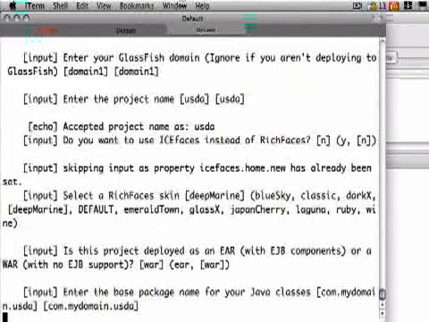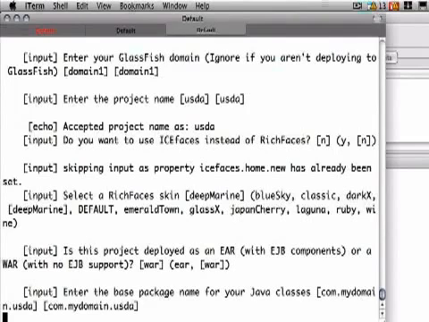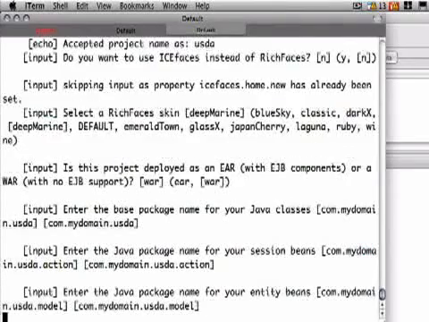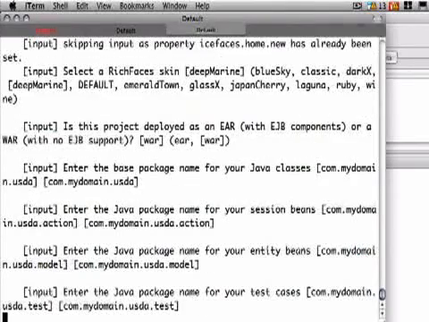And then you're going to have to pick the base package name for your Java classes that it's going to create. You're going to use com.mydomain.usda. You're going to have to pick your session beans, your entity beans, your test classes. So it's going to create everything you need for it, including all the boilerplate, including unit test cases that developers never actually want to build because it's kind of boring doing that.